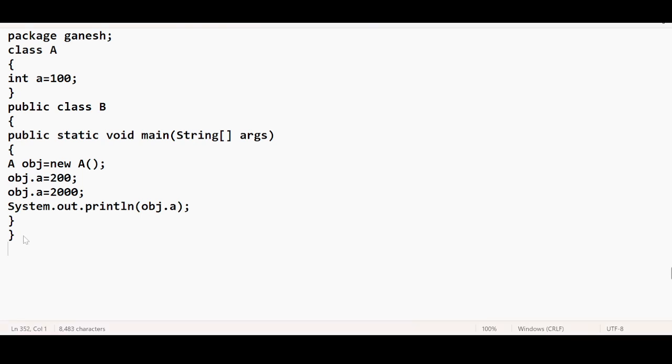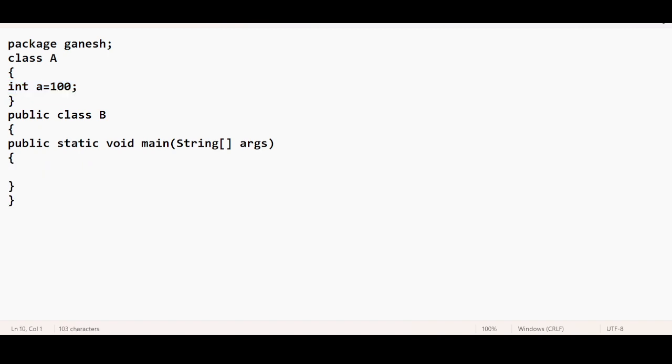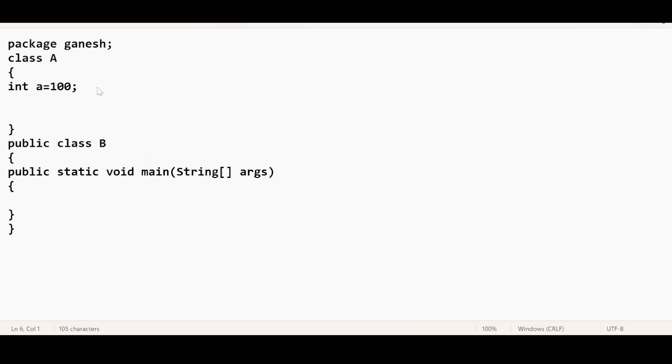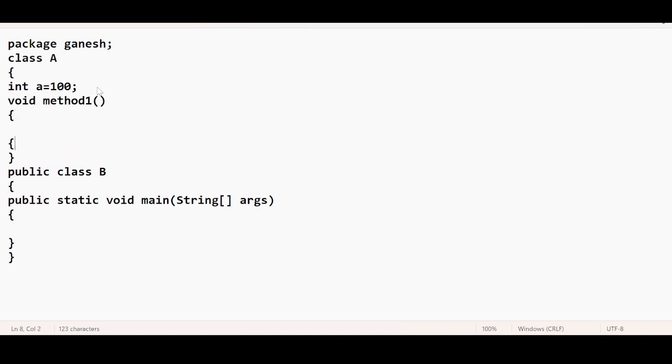Okay, next one is instance methods we will discuss. If you understand instance variables, instance methods are going to be very easy. Before proceeding with instance methods, let me introduce one more thing in instance variables. For example, I have a class A with int a equal to 100. Now you tell me how to access this instance variable. For example, if I want to access this instance variable within the class, I have void method one, and I want to access this instance variable inside the class, guys, inside the class.